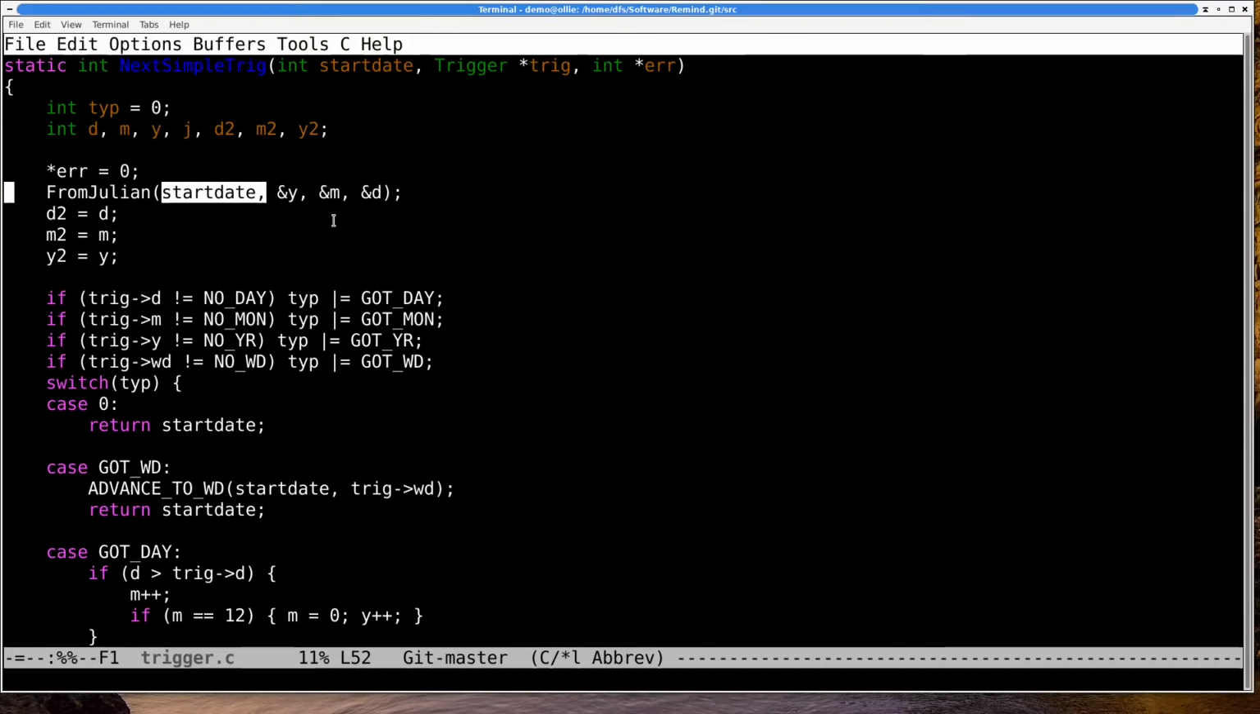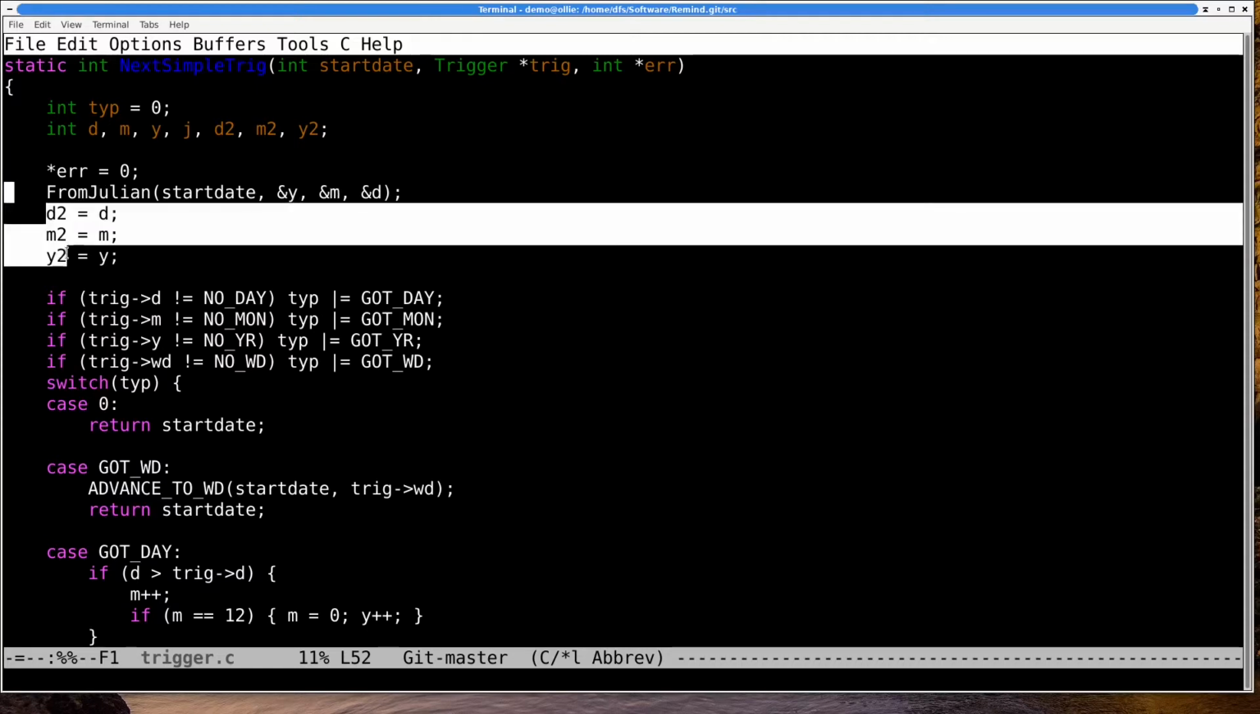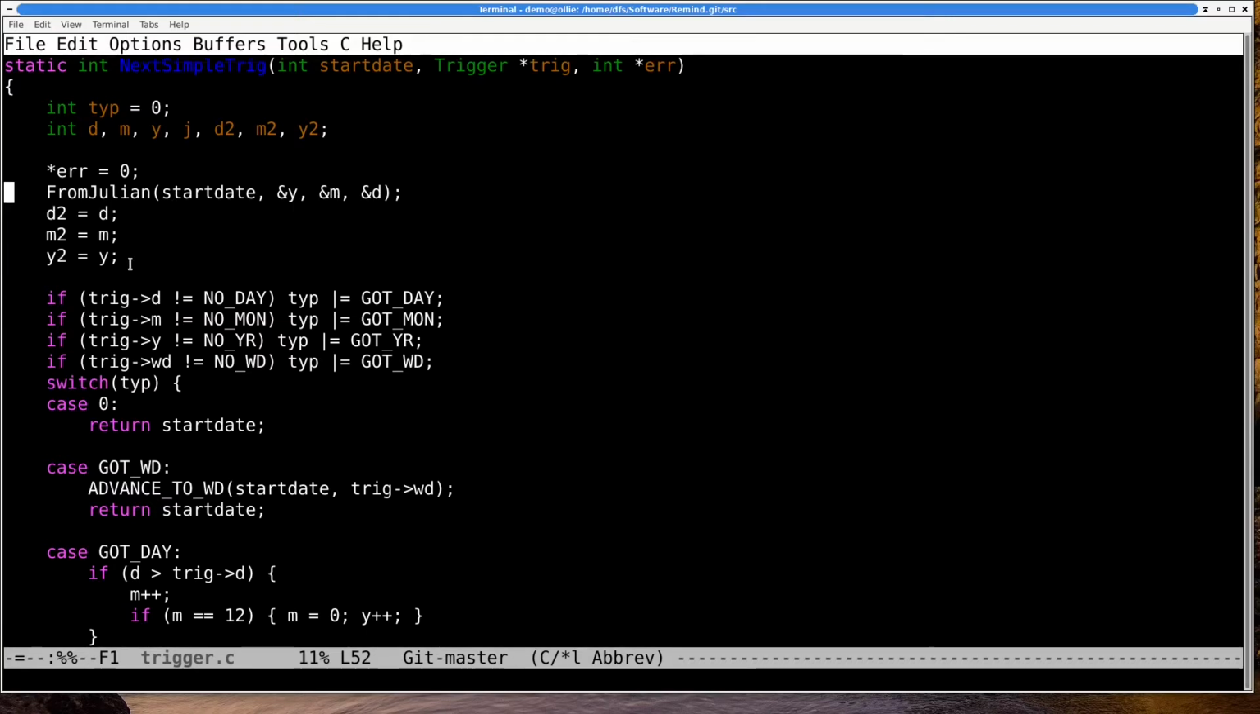Now, there's a little wrinkle here. The months are numbered 0 to 11 instead of 1 to 12. 0 is January. And the reason is that in a few places in Remind, we use the month number as an index into an array, and C likes to index arrays starting from 0. So that's just a little thing you have to keep in mind. Months are numbered from 0. The day of the month and the year are conventional. They're the same as what you'd normally write them. So anyway, we convert our start date into year, month, and day, and we make a copy of it because some of the cases use the copy.